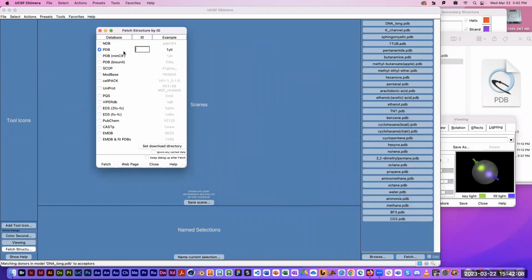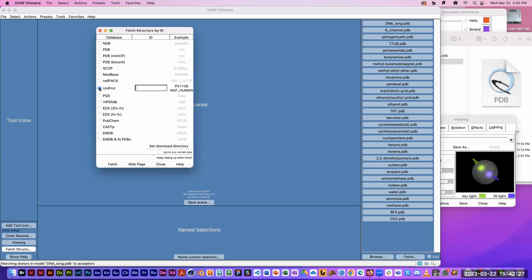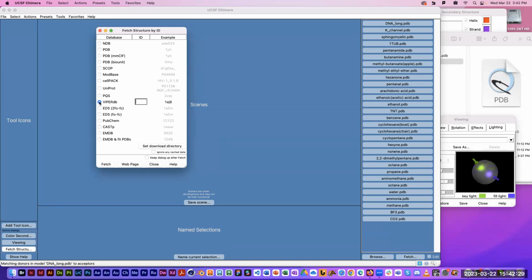And these are all databases over here on the left. We've got the NDB, which is the Nucleic Acid Database, the PDB, which is the Protein Data Bank. There's actually 3 different options here. I'll explain those another time. UniProt is a universal protein sequence database. ViperDB is the virus particle explorer. You can actually download the entire nucleocapsid of a virus, or you can download the one single protein from the nucleocapsid of a virus. For now, I'm just going to show you PDB.